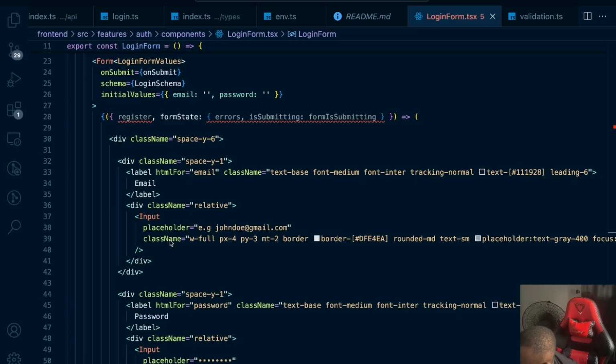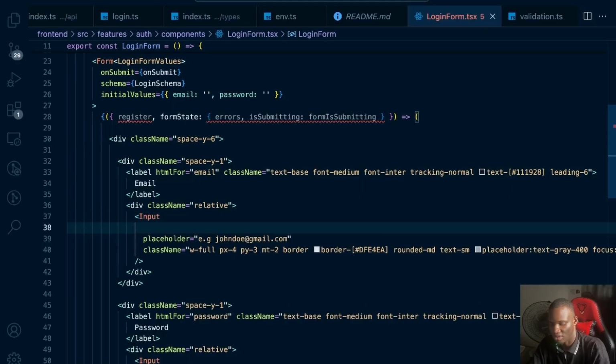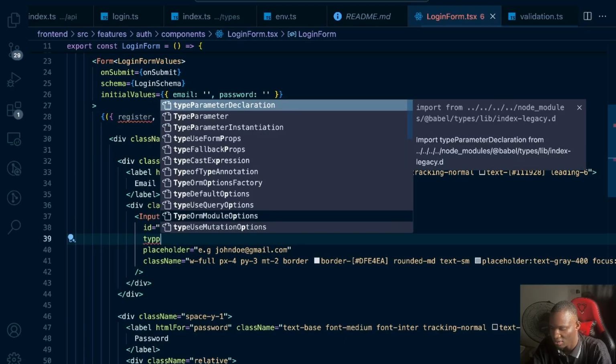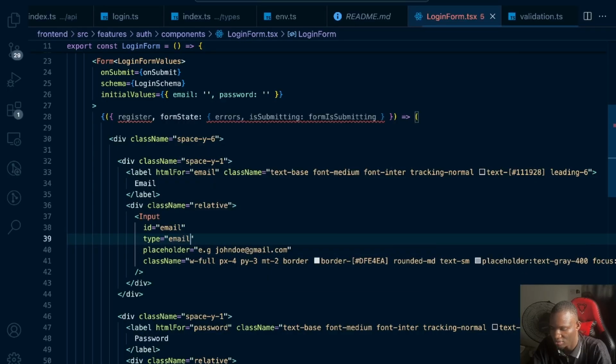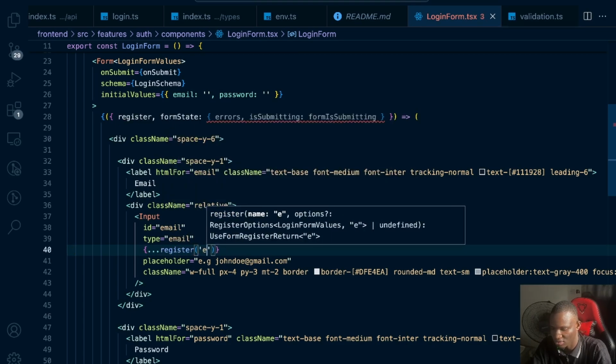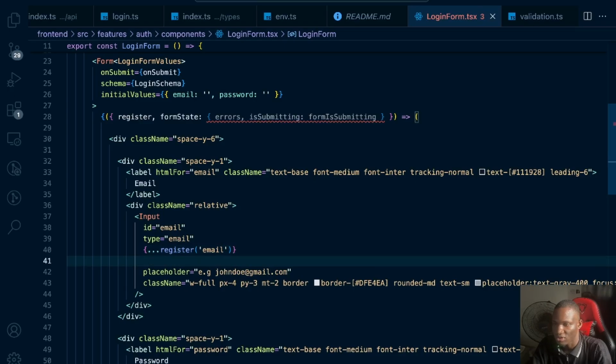With our input. So first of all, I want to register this input so that React Hook Form can actually know that. So the type will actually be email. Okay. So right here we can go ahead and register this as email. So we've hooked that up and we want to disable this if the form is submitting.